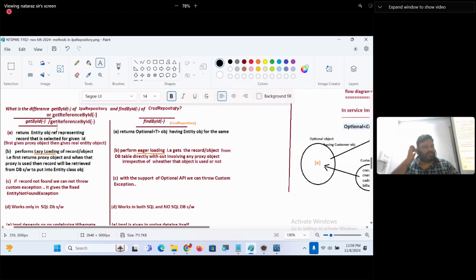What is the difference between getById or getReferenceById of JpaRepository and findById of CrudRepository? getReferenceById returns an entity object reference representing the record selected for the given ID. First it gives a proxy object, and then it gives the real entity object. findById returns an Optional object having the entity object.